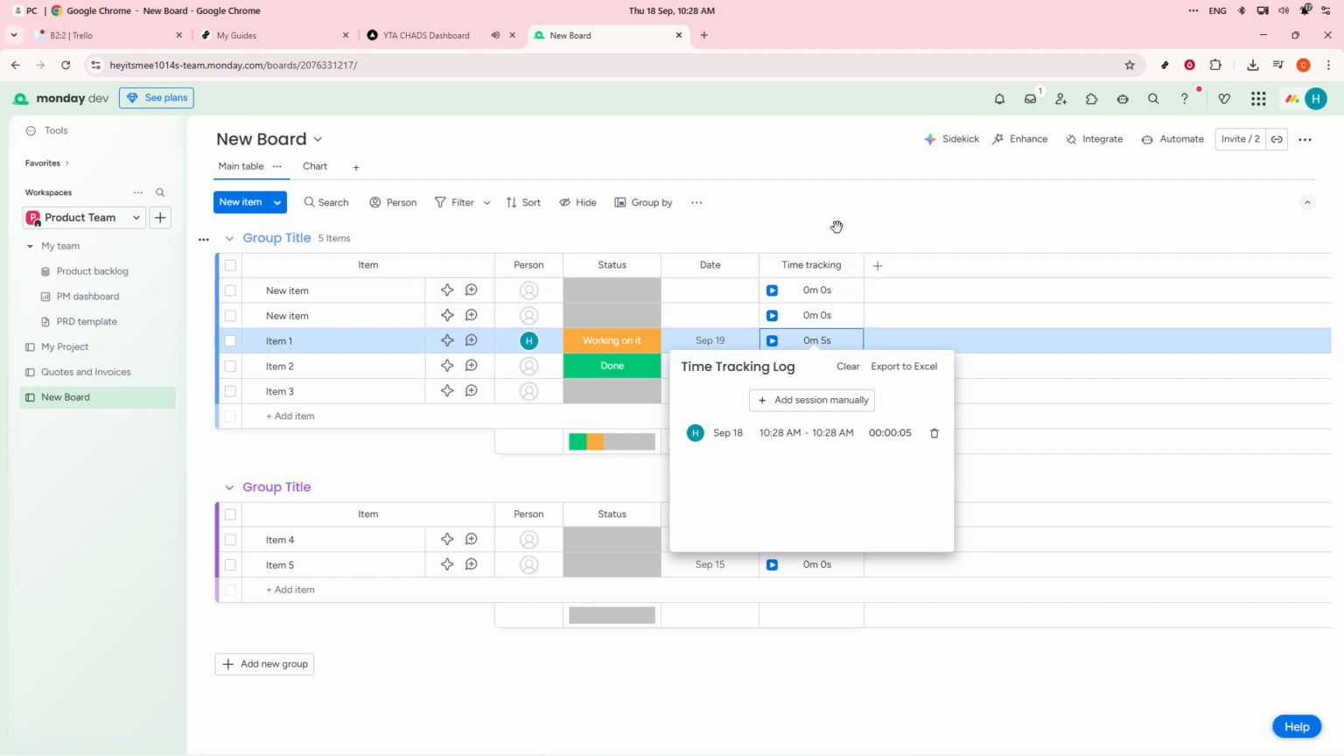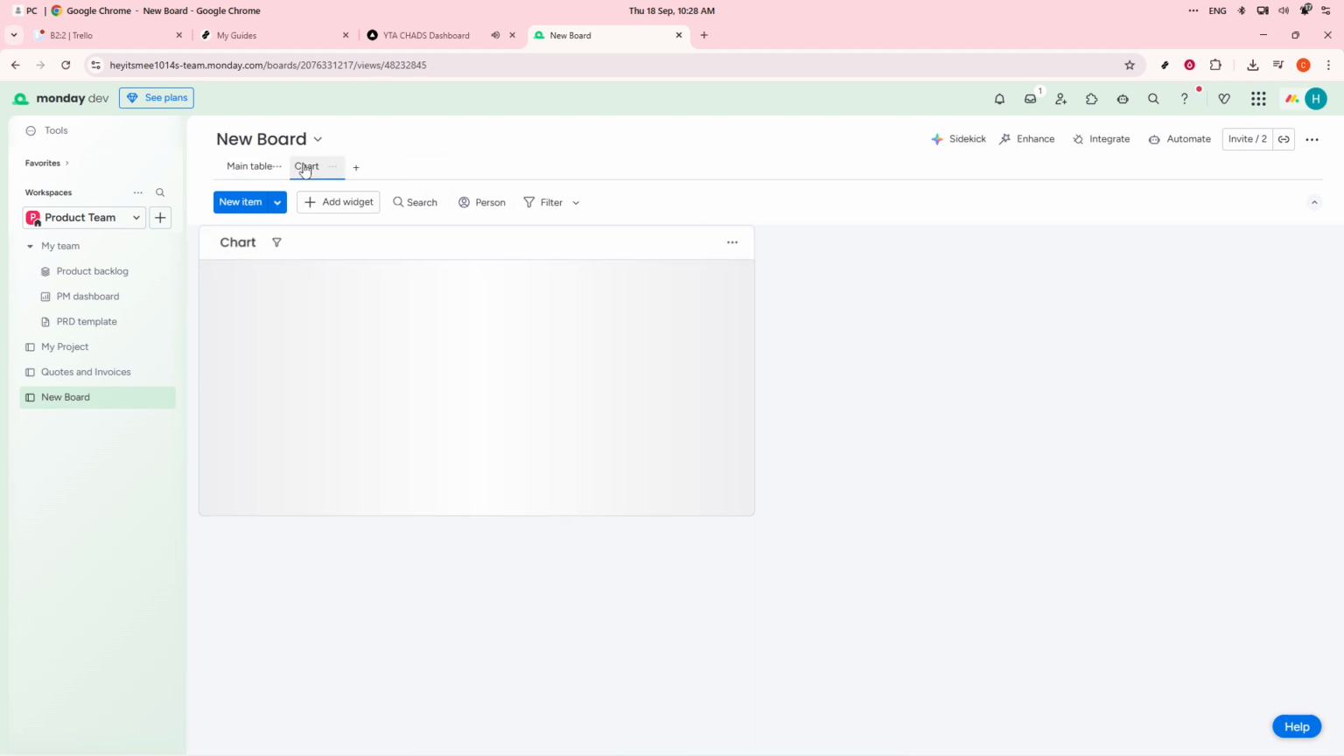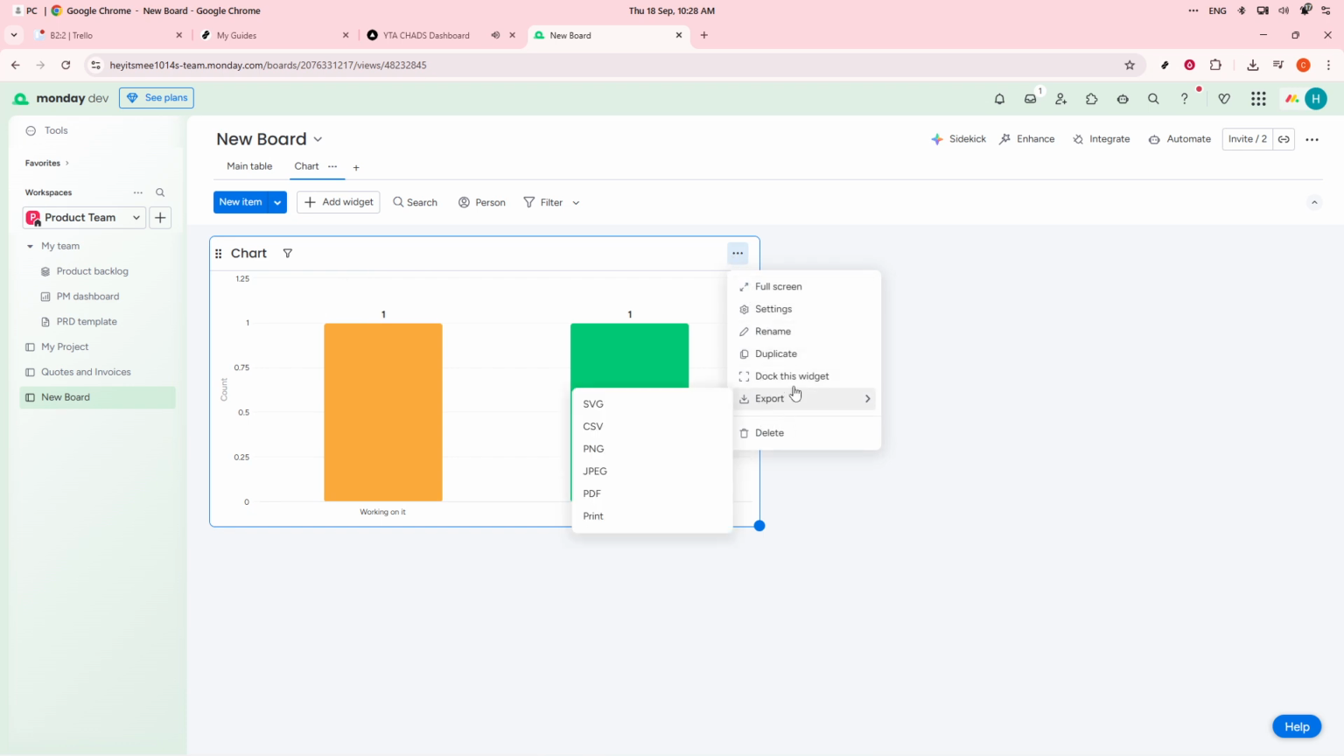Lastly, let's make sure you're getting the most out of your time insights with dashboards. By creating a dashboard in Monday.com, you can add the time tracking widget. This powerful tool will give you visual representations of total hours spent per project, time spent by each team member, and a crucial breakdown of billable versus non-billable hours. This is essential for not only managing productivity, but also ensuring accurate client invoicing.